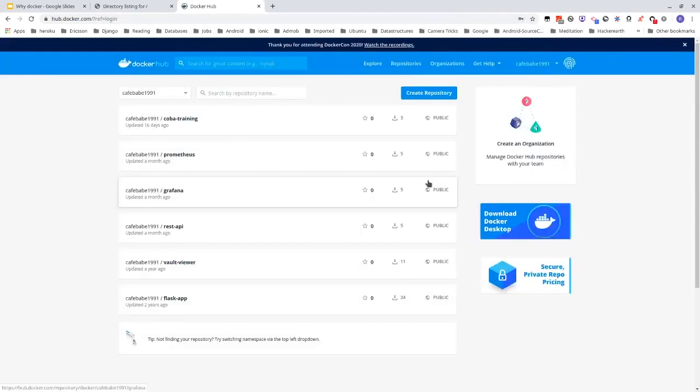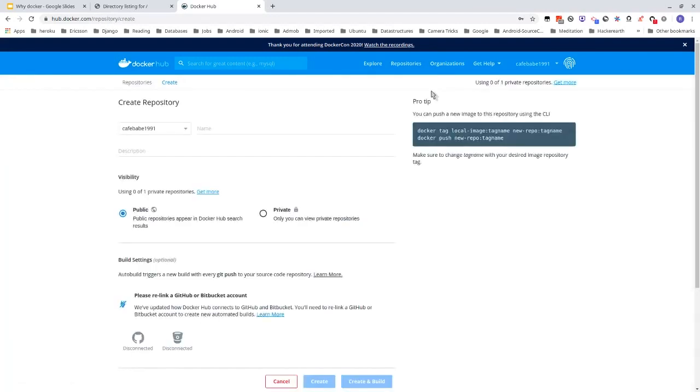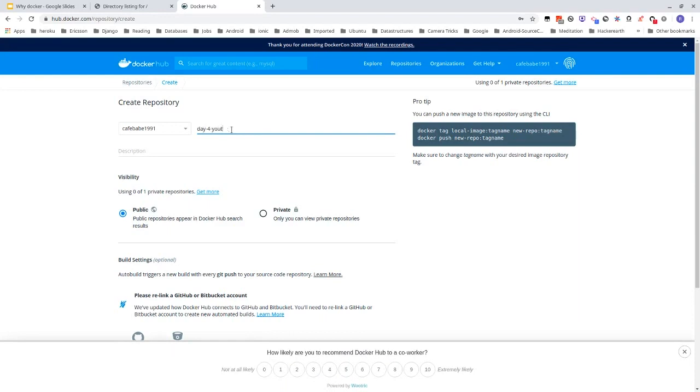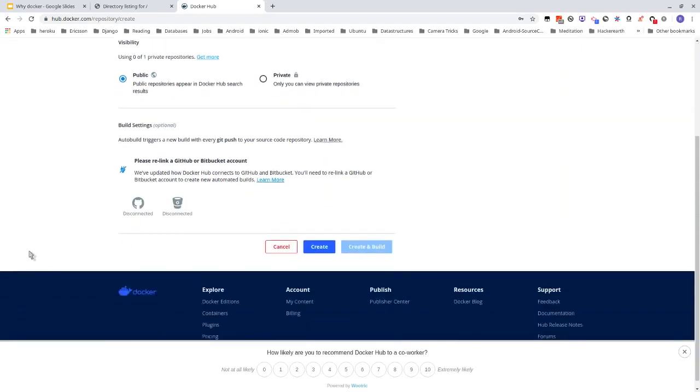So that is how you will log into your Docker Hub, and you can create multiple repositories here onto which you'll be pushing. So let's create another repository. I'm going to call it day 4 Docker tutorial YouTube. I'm going to make it public so you guys can also pull and push from it. So I'm going to create it.